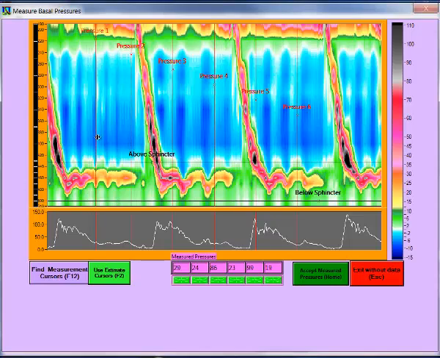You can move the vertical cursors backwards and forwards to select times at which you wish to measure the basal pressures. These will usually be at the end of expiration and away from a swallow. The pressures for each cursor are displayed in the measured pressures. As you move the cursors, these pressures update.